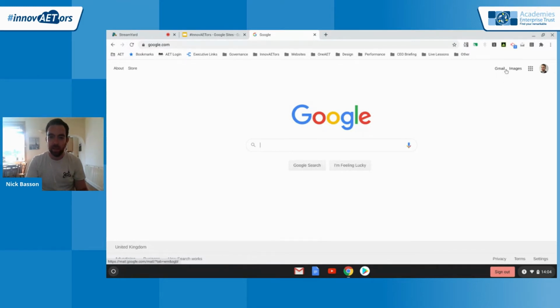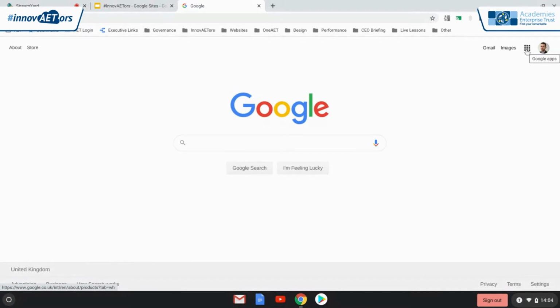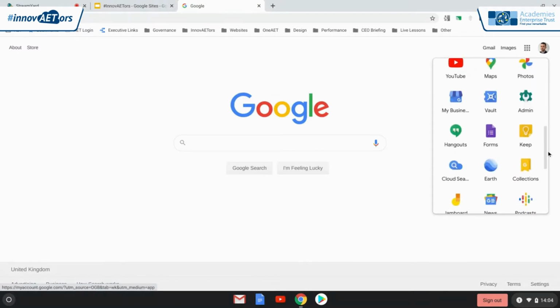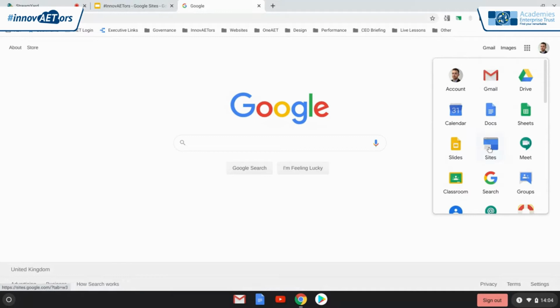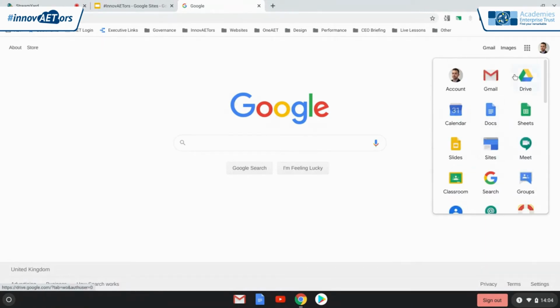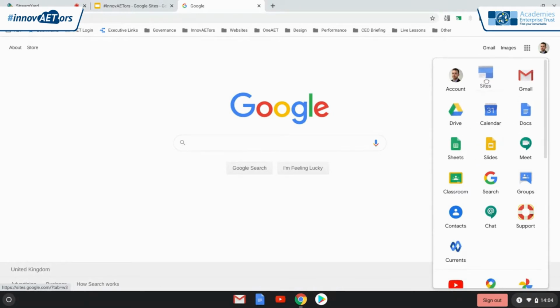If you haven't, then there'll be a sign in button here where you can sign in, and then you will see this 9 grid square icon here. So the Google Apps Grid, as I've heard it called. If you click on that, you will see sites listed somewhere in this list. For me, it's here, but for you, it could be a little bit further down the list. And just one thing to mention, that this list is completely customizable. So you can click and drag into a position. So I'd probably put it up there because I'm quite a big user of sites, and I support with that system quite a lot across our academies.